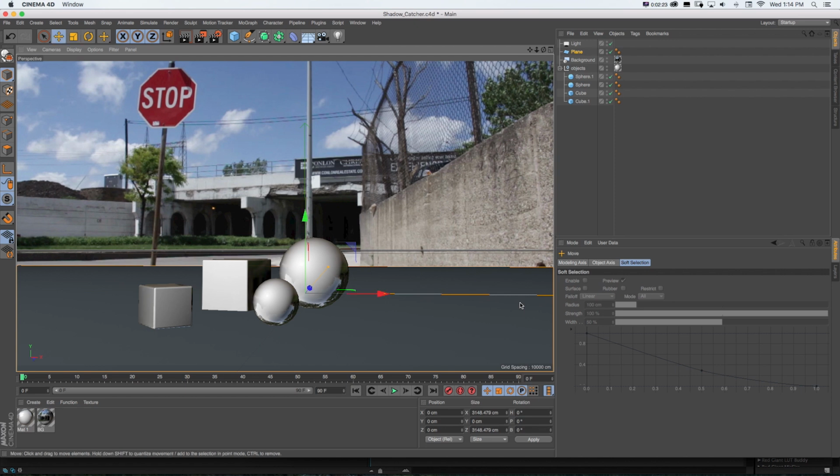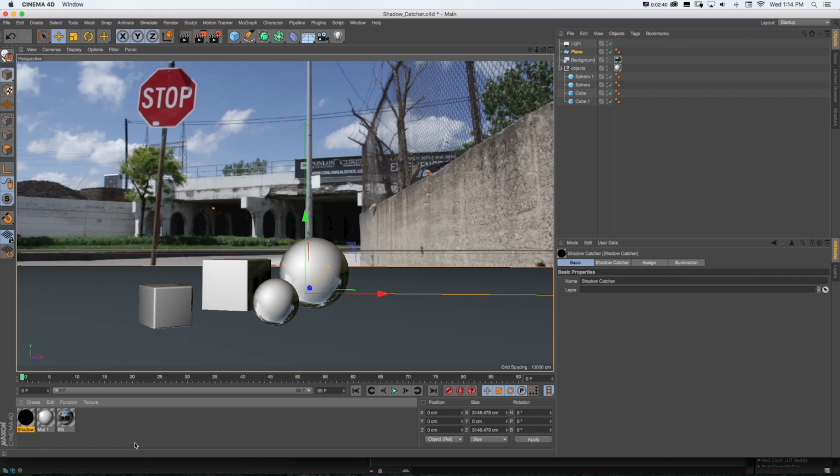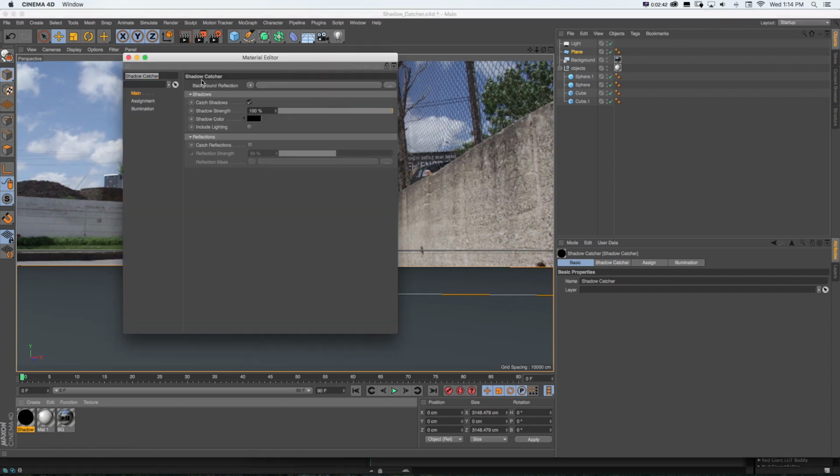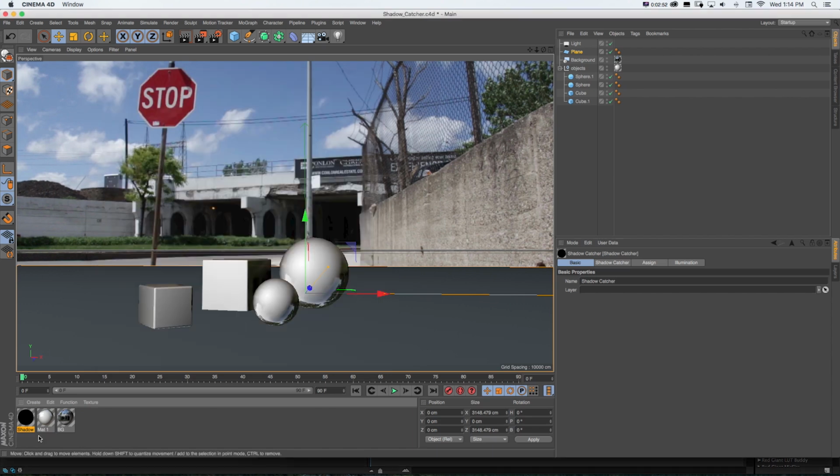Well, usually we would do a multi-pass render or use the compositing tag and some other tricks to catch our shadows. Well, what we can do now is go to create shader shadow catcher, and this is our new material. And if I open it up, these are the settings so we can catch shadows and or catch reflections, change the shadow strength and shadow color. And what I'm going to do is apply this to our plane.